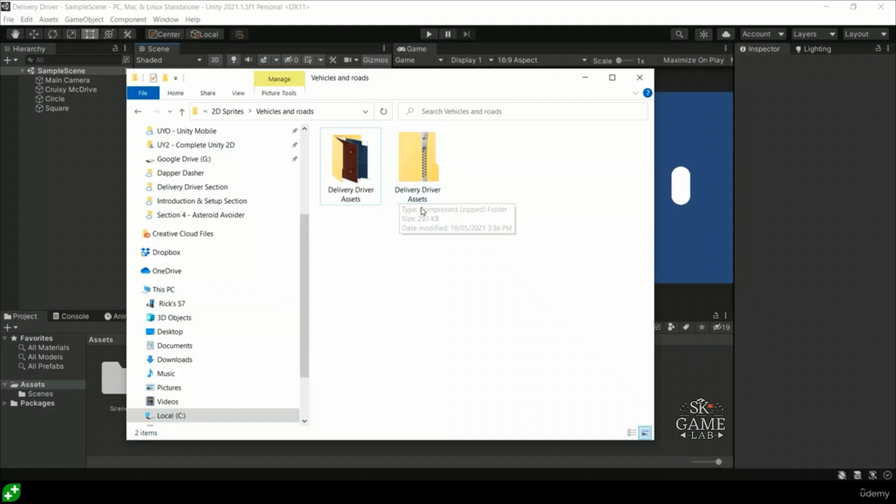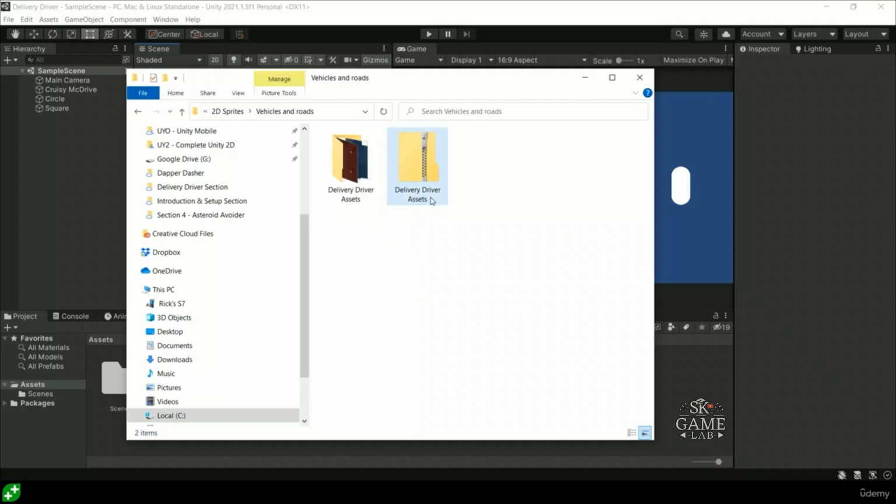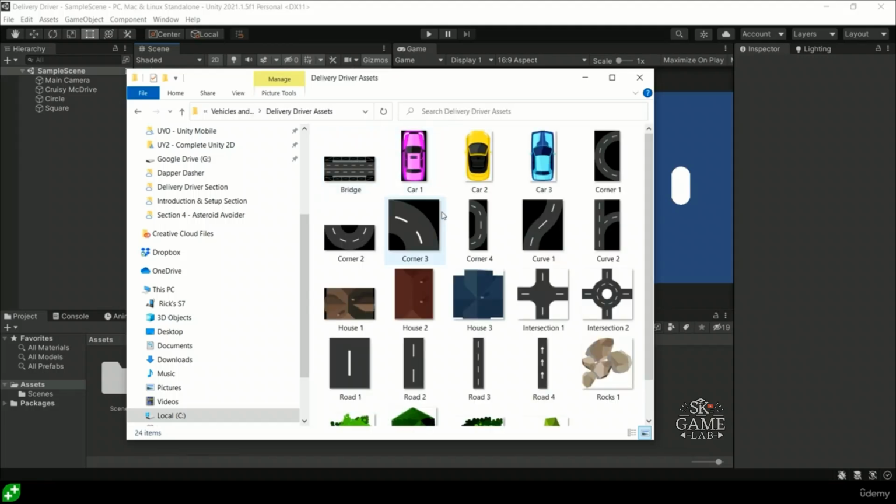And you'll see a delivery driver assets downloadable file. So download that, and when you do, you'll see a zip file. What you need to do is to unzip that. On Windows, you go right-click, extract all, and you can unzip that. On Mac, you can go through a similar process for unzipping that. Once you do that, you'll see a folder which has some assets in it, some nifty cars and roads.